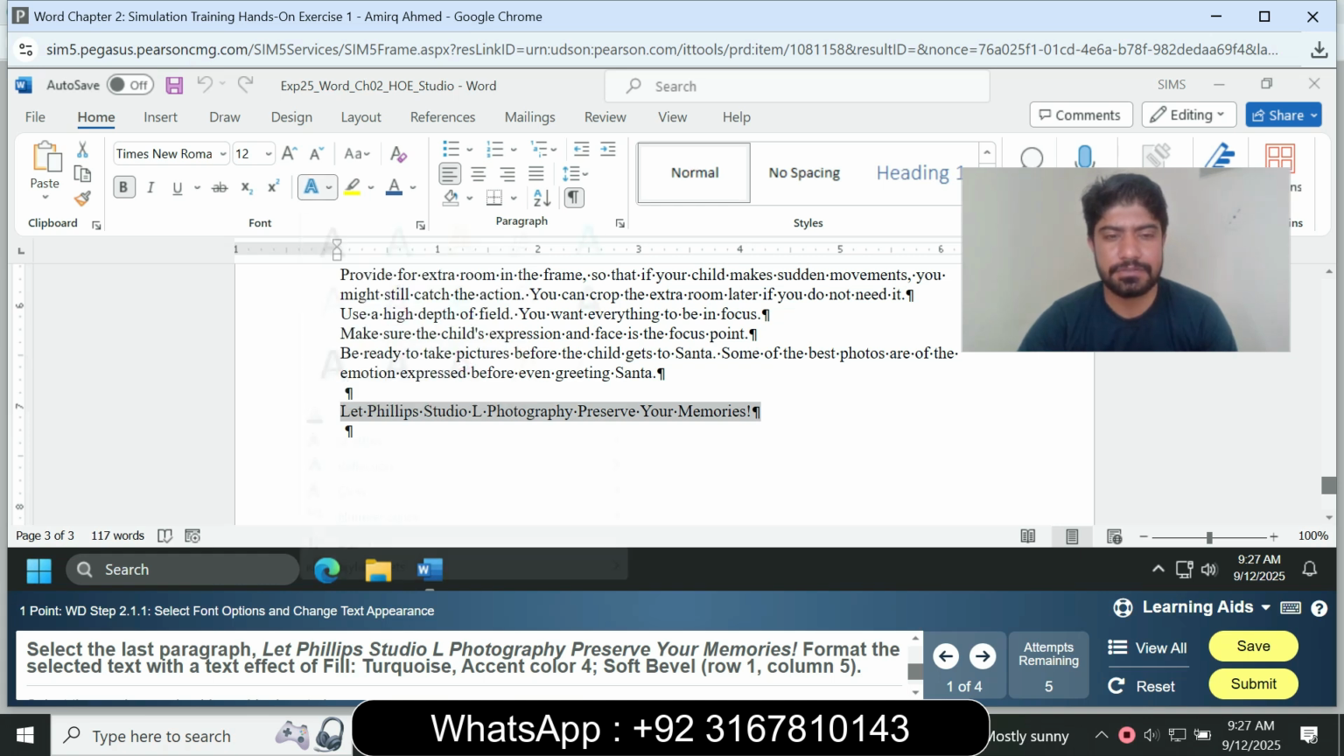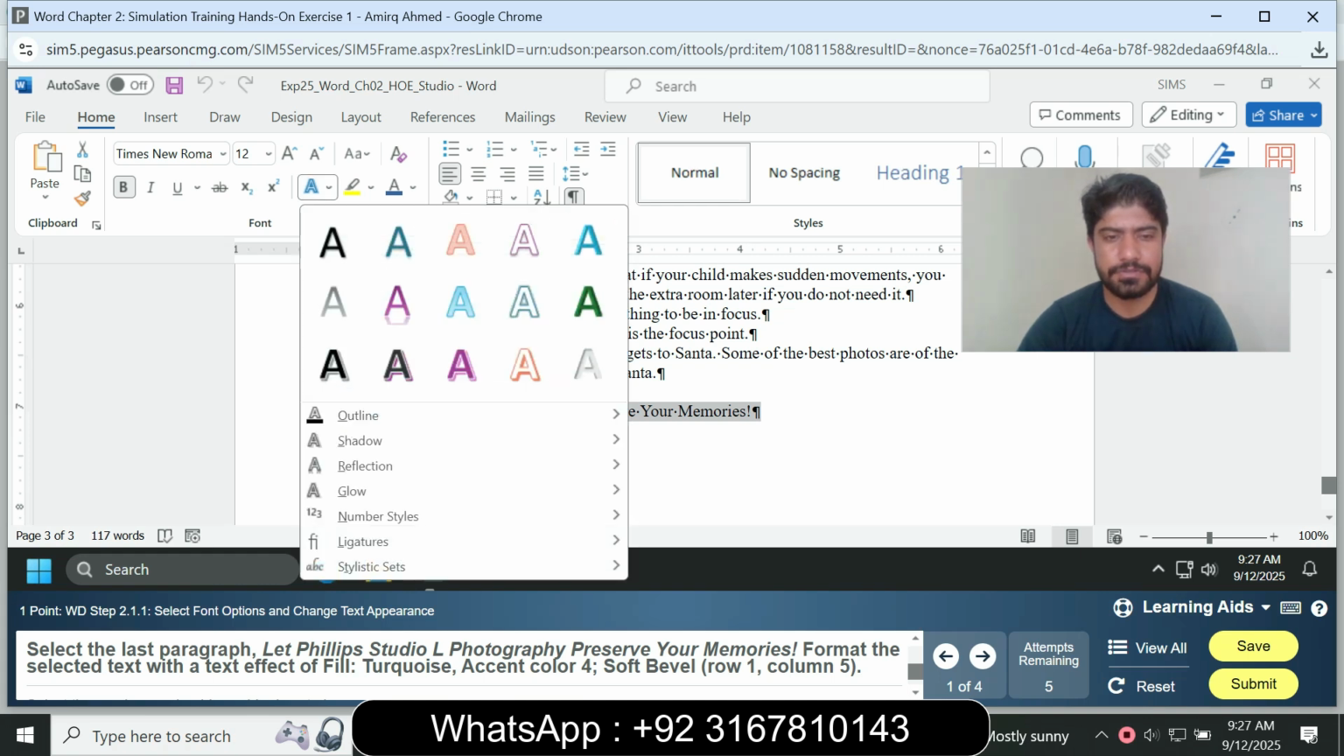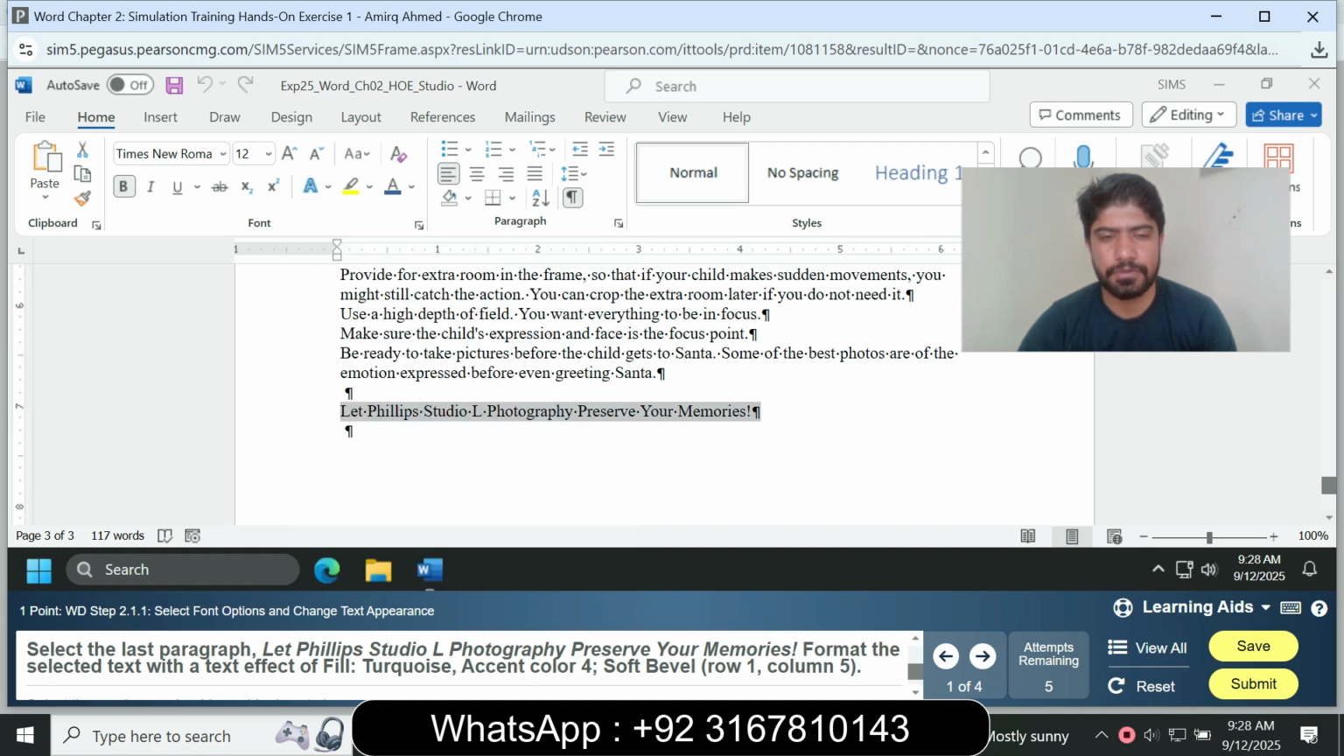And text effect to the fill, row 1 and 5, fill and soft bevel. Click OK.